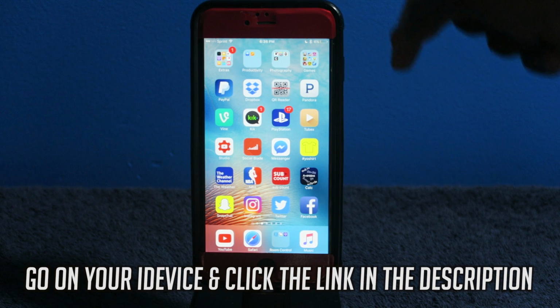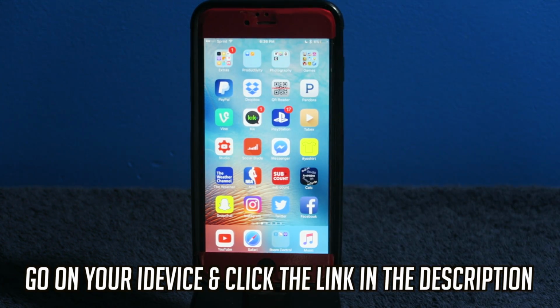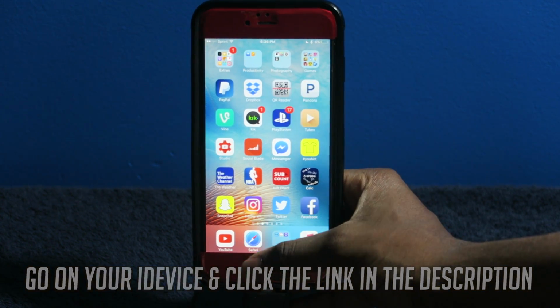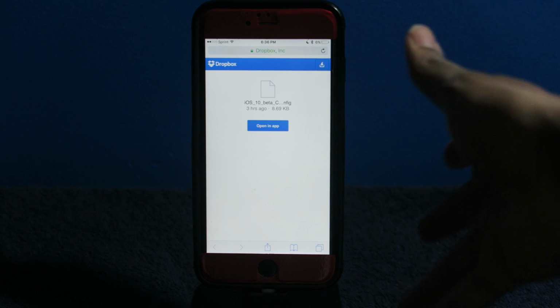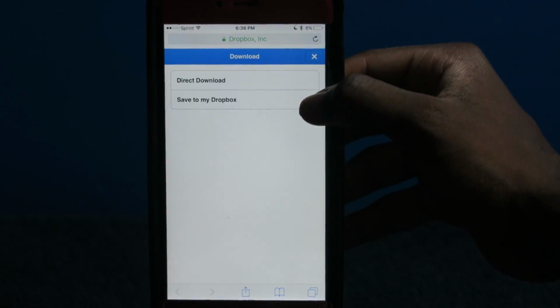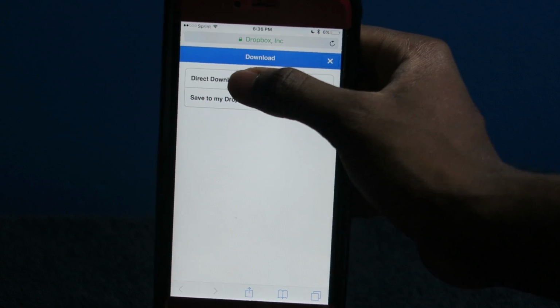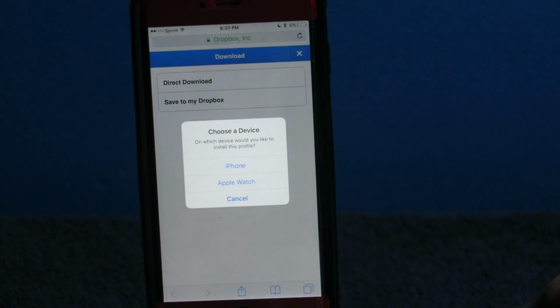First things first, go to the link in the description. You gotta be on your iPhone right now as we speak. So switch into your iPhone and click on the link in the description. And it's gonna take you to Safari, it's gonna take you to the site. This is Dropbox. All you gotta do is tap on this and tap on direct download. And what it's gonna do is, it's gonna pop up with this.